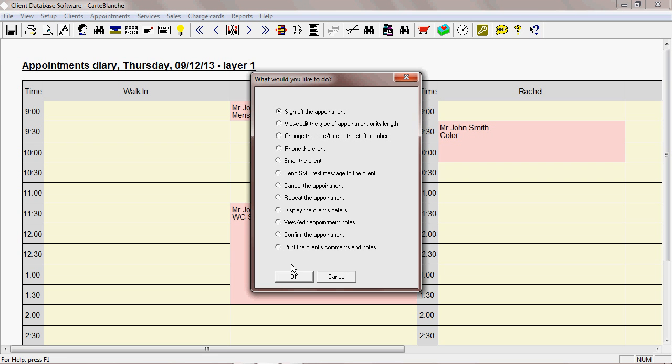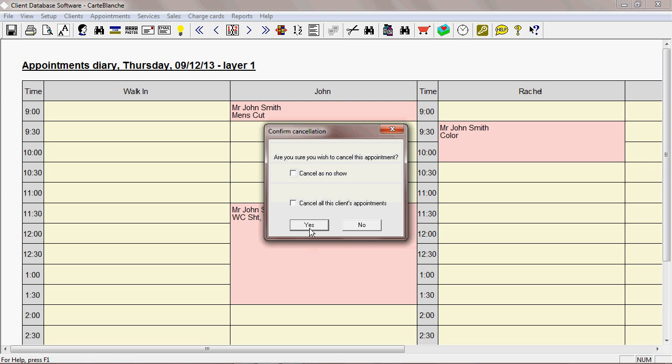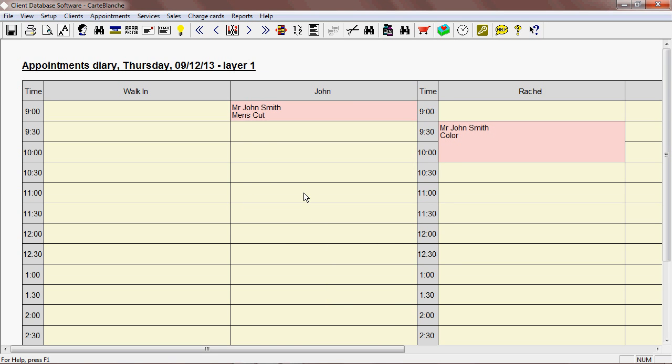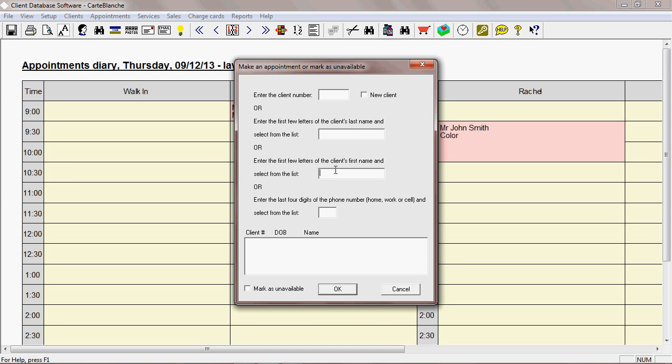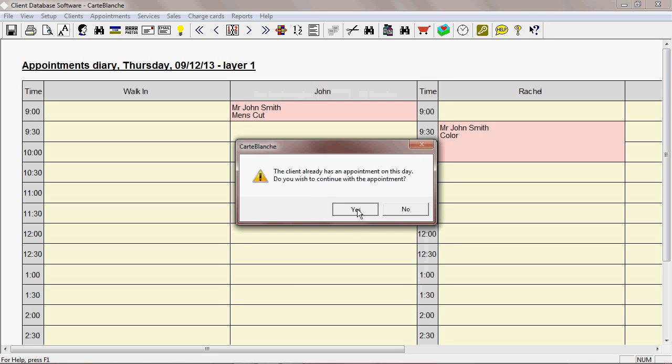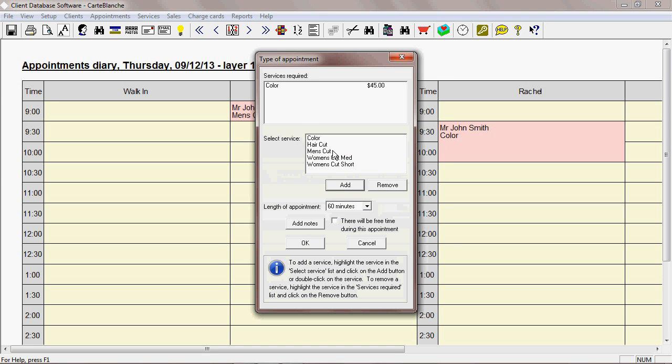Now, one thing I actually want to fix here, I made a little mistake there. Let's try this again. Let's go to John Smith. We're going to, again, add all these different things here. But this time we're going to check off this box that says there will be free time during this appointment. If you check off this box, you're indicating that basically you will be scheduling somebody in the in-between time as well. So we're going to go ahead and click that, and click OK.